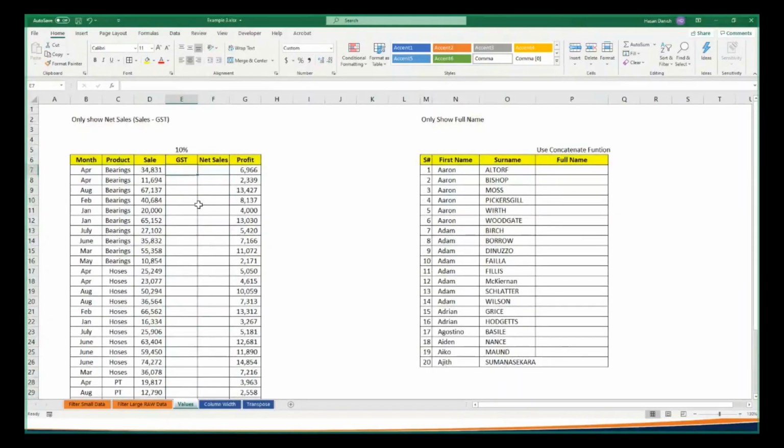So the option here is I just want to see net sales, and I do not want to see sales and GST. GST is 10% of sales. Net sales is sales minus GST. So we'll go into GST, apply the formula is equal to D7, which is sales, asterisk, which is multiply, and we say 10, but we also put percentage, enter. So here we have it. We move it into a plus. We double click it. It automatically fills up everything.